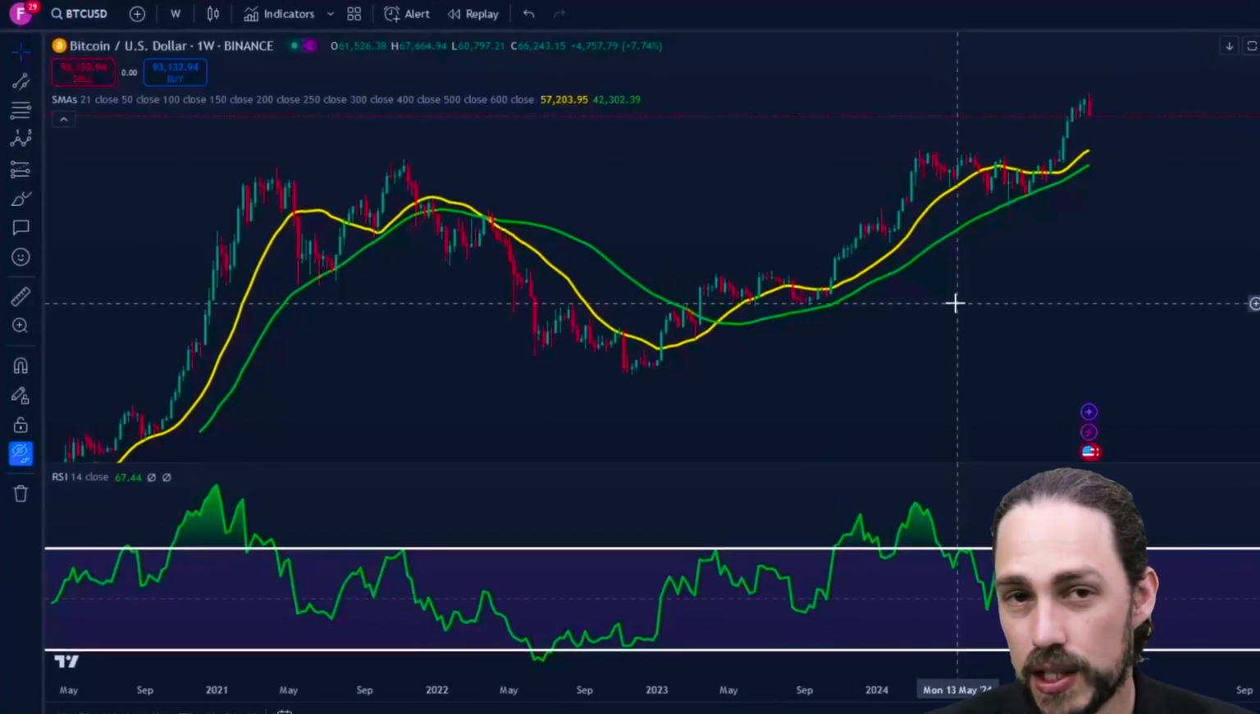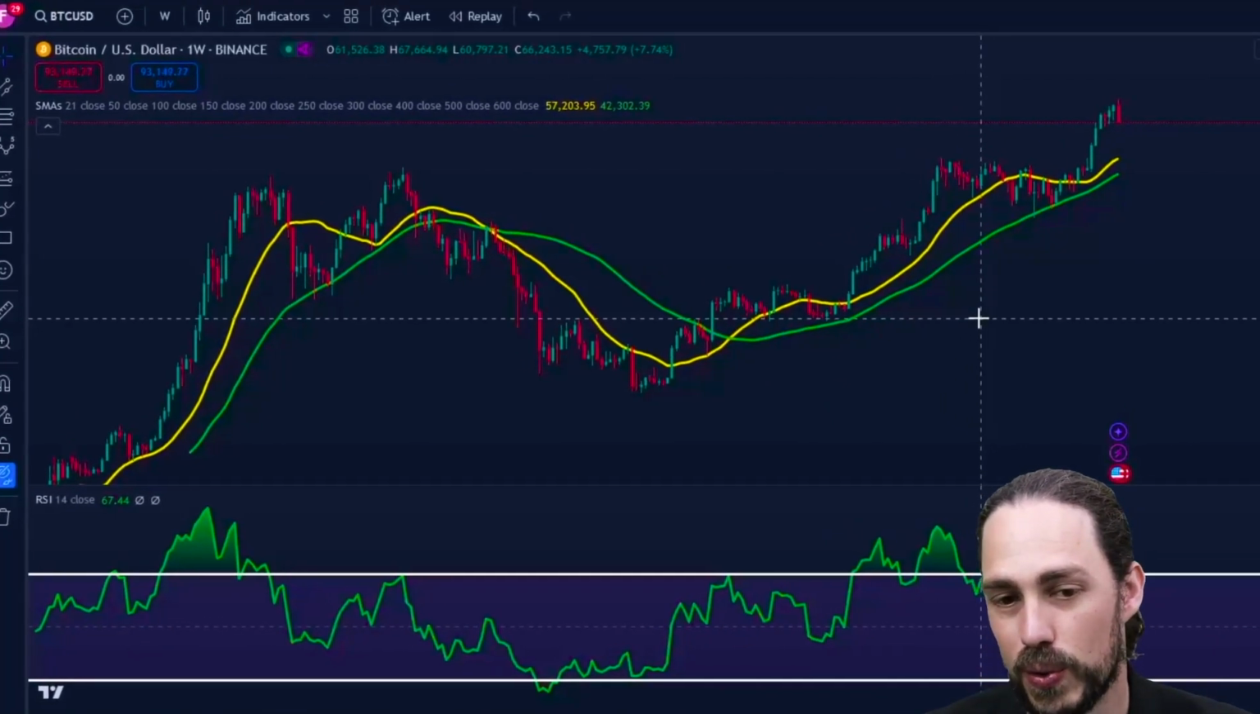Now a handy thing here, if you are a PC user, I don't know what the Mac hotkeys are, but if you hold in Control-Alt-H, it actually hides all of your drawn things on the chart.